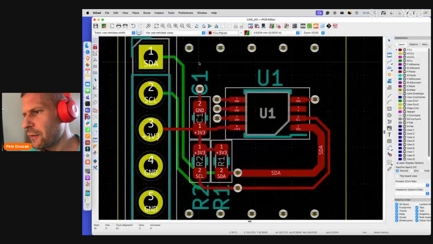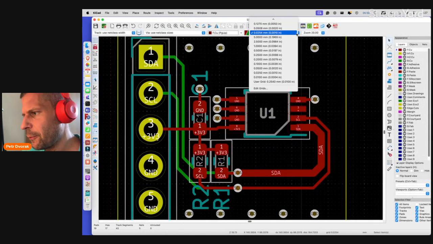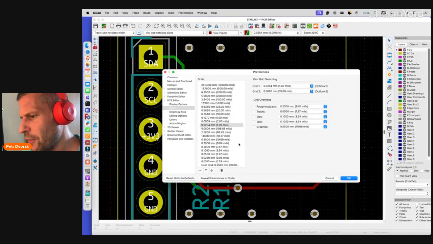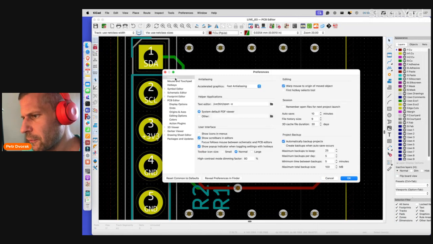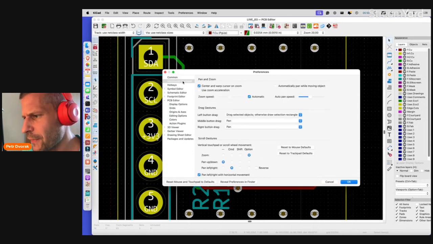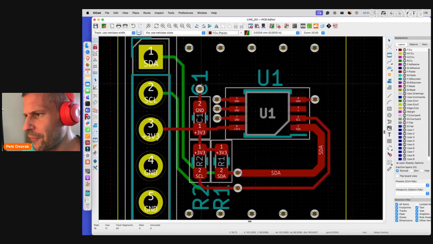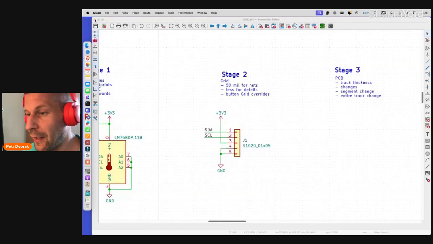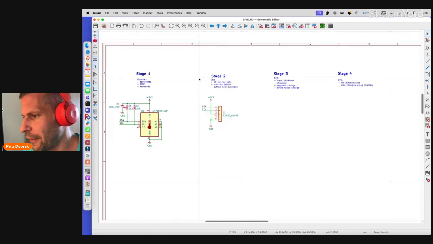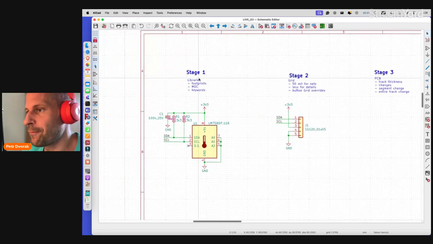Let's see in the PCB editor. Maybe it will help me. Edit grids. Yeah, this is basically the same window. I will send you a message or reply to your comment. I don't know now. Thank you for the input. I will do my homework and I will get back to you. Thank you. I'm sorry I don't know, but as you can see, I don't know everything.